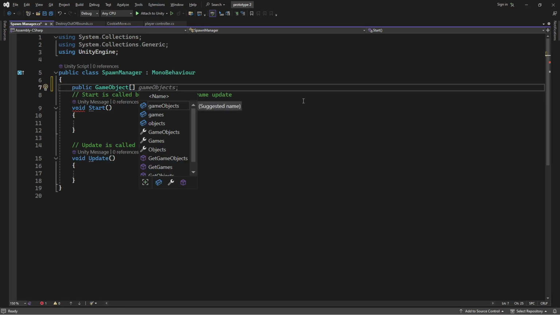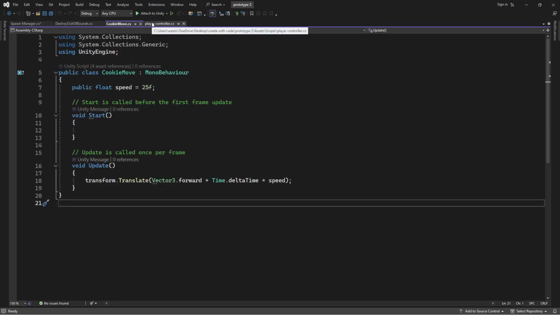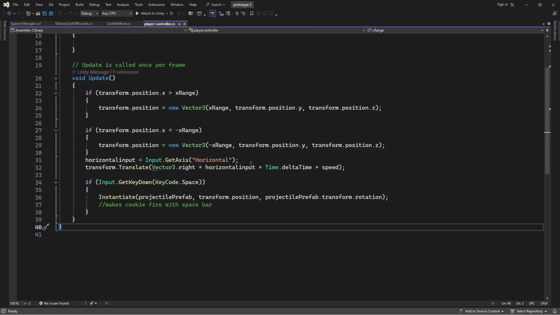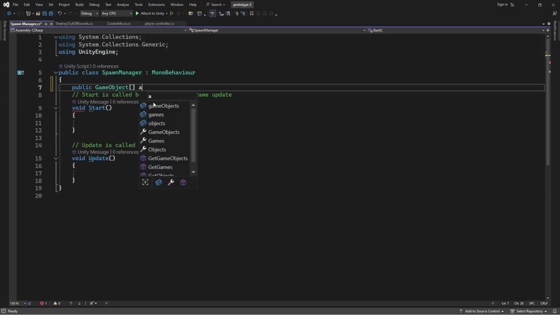And then animal prefabs. Prefabs, but hold on, I think we actually have it written out in one of these. Cookie move, no, player controller, no, no, no. All right. Animal prefabs. I'm like 12% sure that's spelled right. And then we do that.